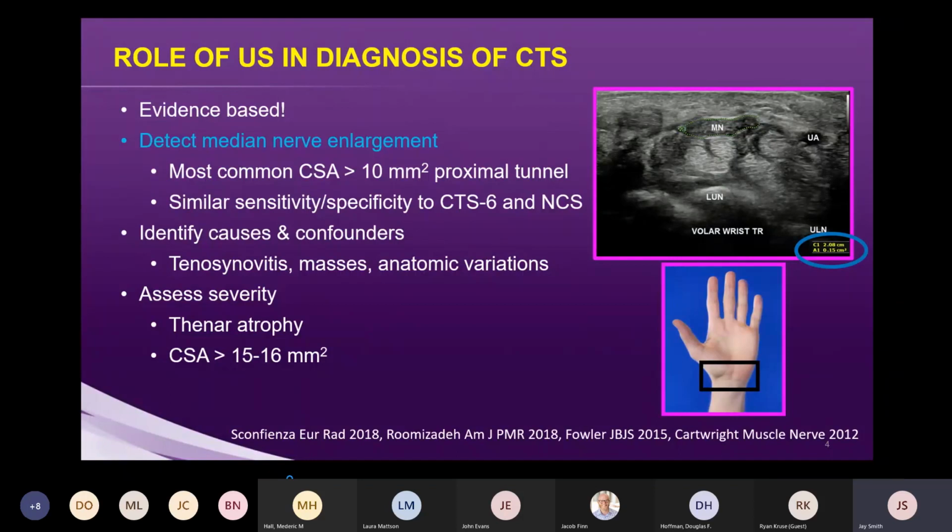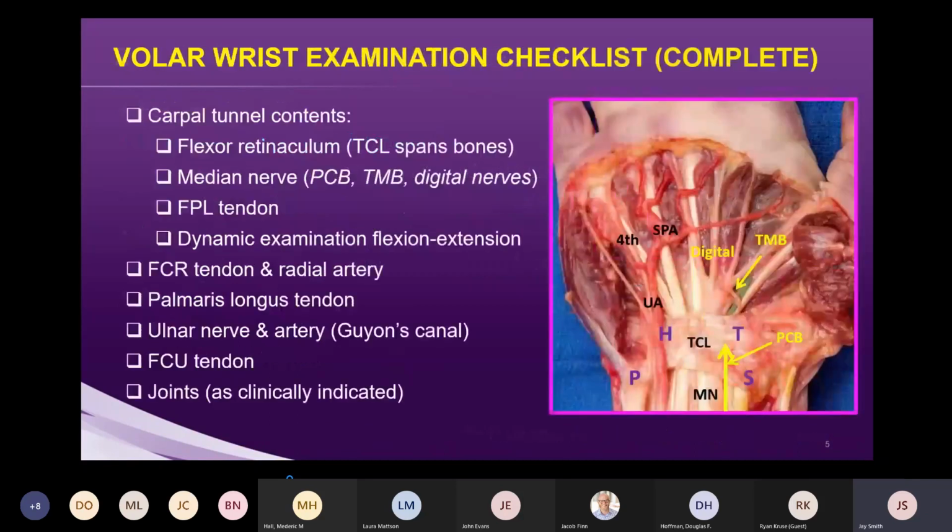And then finally, there is some discussion that ultrasound can help assess severity. Some individuals promote that if the median nerve is really enlarged, 15, 16 millimeters squared or greater in middle-aged and younger individuals, then that correlates with electrodiagnostically severe carpal tunnel syndrome. It doesn't necessarily hold up in older people, but certainly if you see thenar muscle atrophy or denervation change in the median innervated muscles, then you know you have axonal involvement, and that would classify someone as being severe.